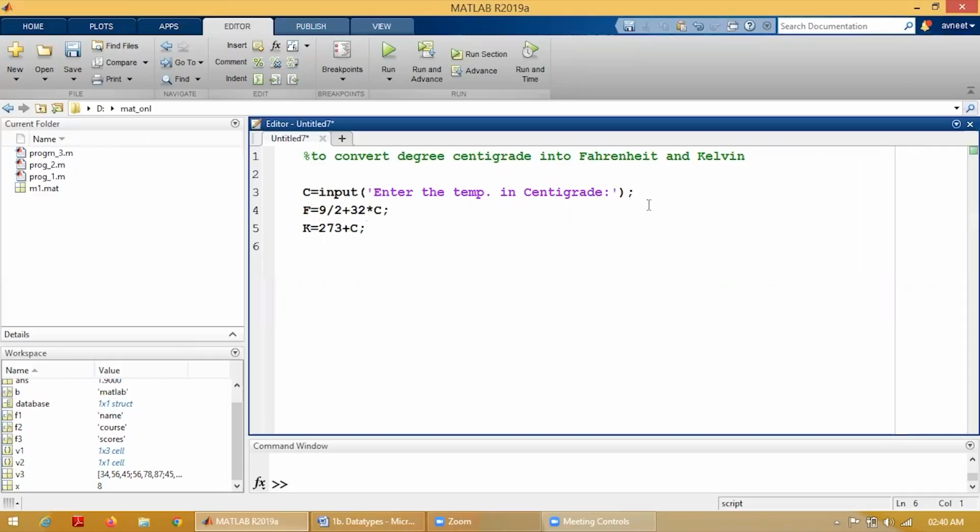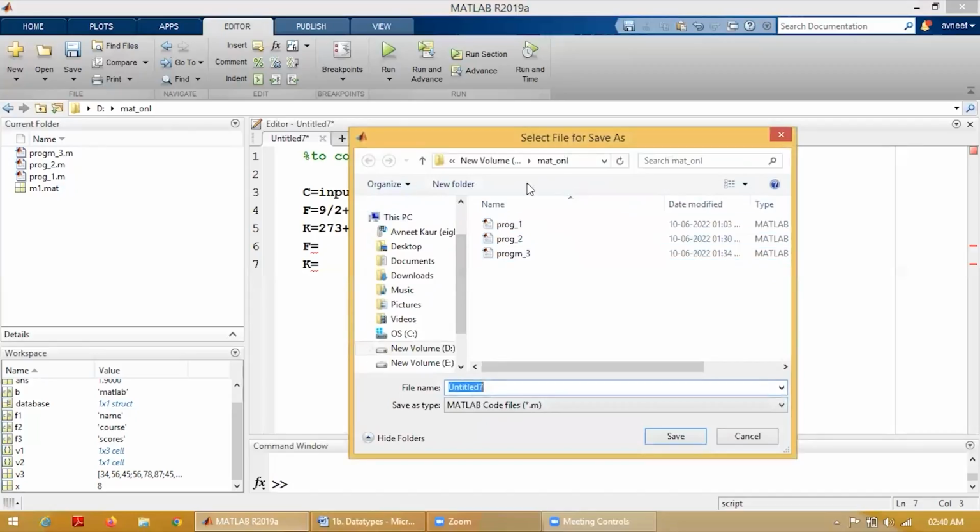Whatever value is entered by the user, it will get added to 273 and converted into Kelvin. Okay, so you want to see the values of your F and K like this. I am using this because I have used suppressors here. So whatever the values are, I want to see them. F is equal to and K is equal to. I want to run this program. Just press run. It will ask you to save your program. I'm saving it.